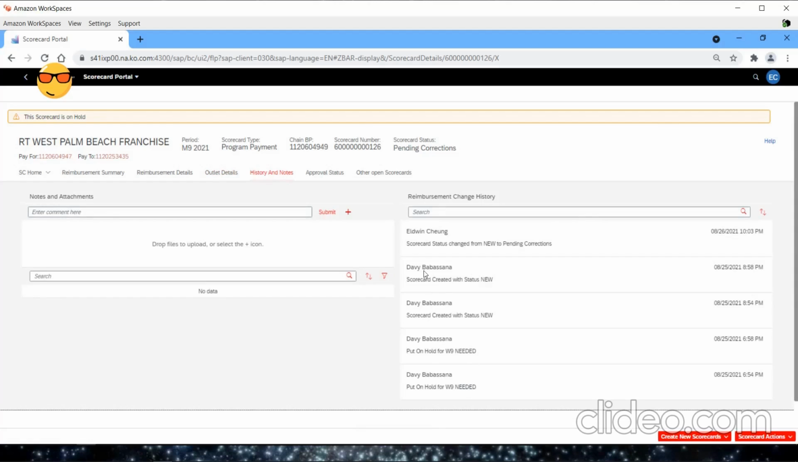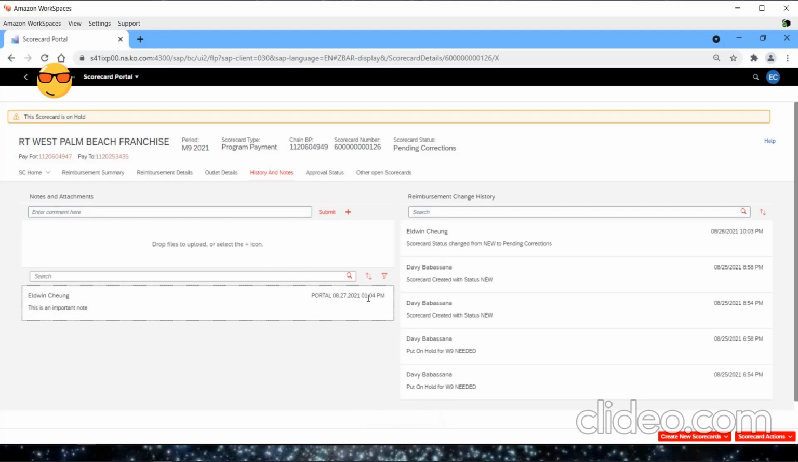So you see here, the scorecard was created with status new just yesterday. And then today, we submitted our corrections, and now we're able to see the scorecard status changed from new to pending corrections. Here, if we wanted to mention certain notes or add certain files for other users to see, we can certainly do so. This is an important note. And we'll see here that it's updated. And it shows the exact time that I made the submission, as well as the note and the user.